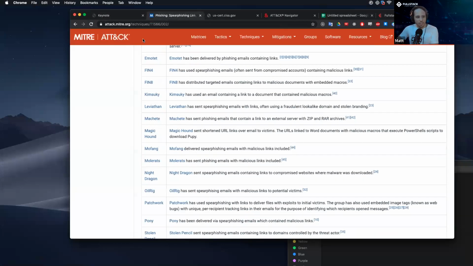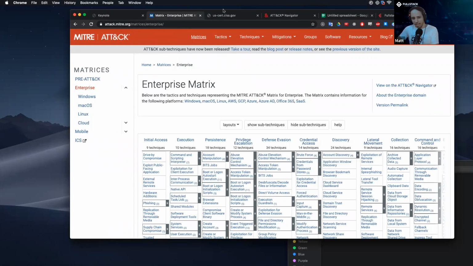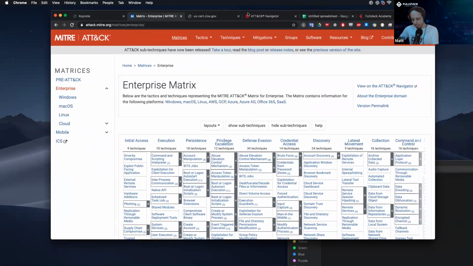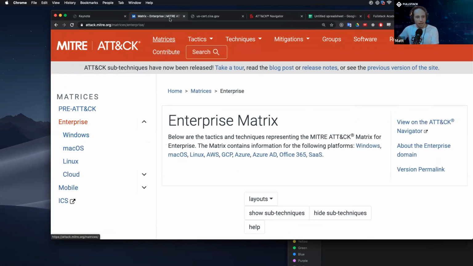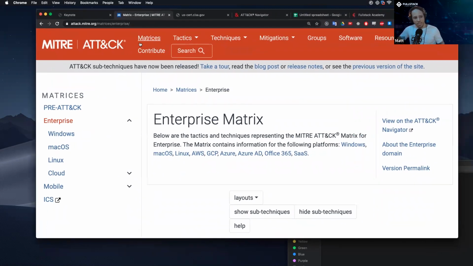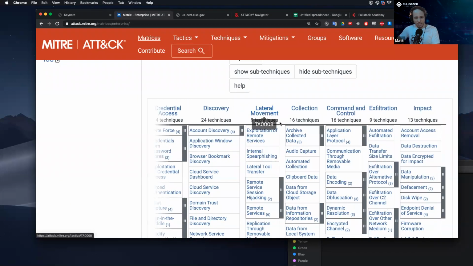So this is where I want to show you. This is the MITRE ATT&CK website. Let's make this a little larger. Okay. Where we're going to be playing most of the time today is this matrices section. So if you just click matrices, you'll get there. And here are the matrices, right? It's essentially a big table.